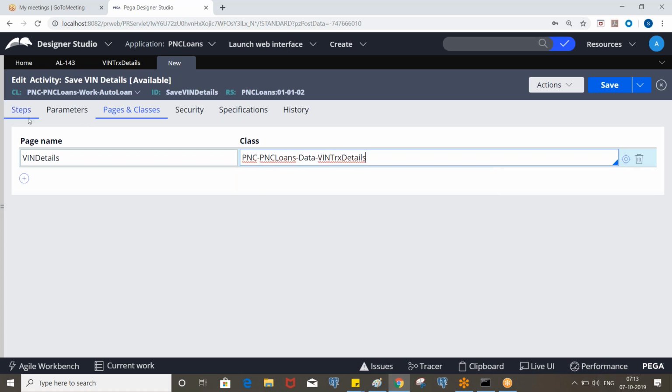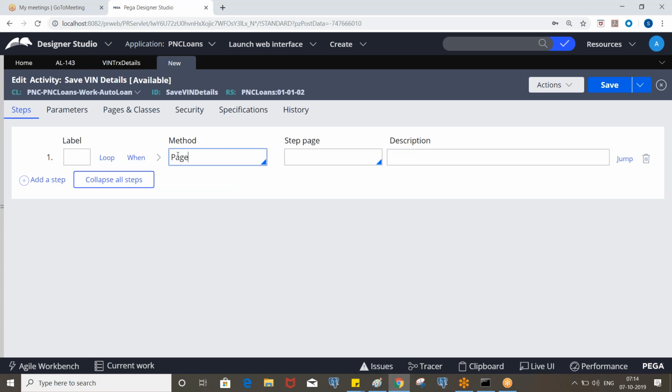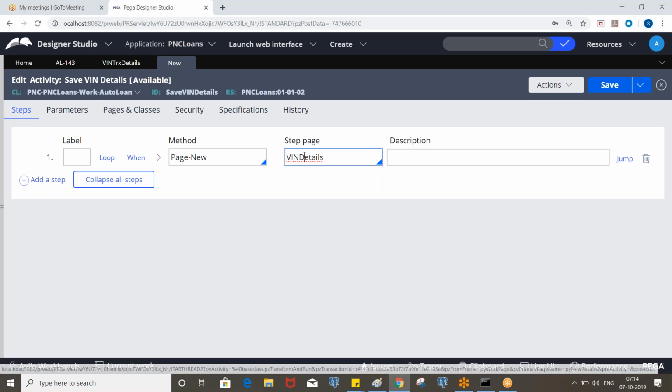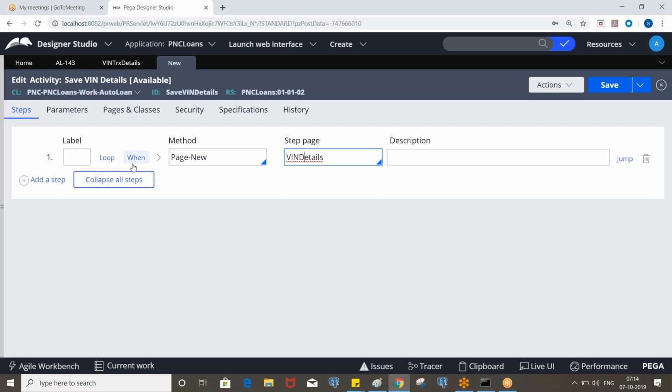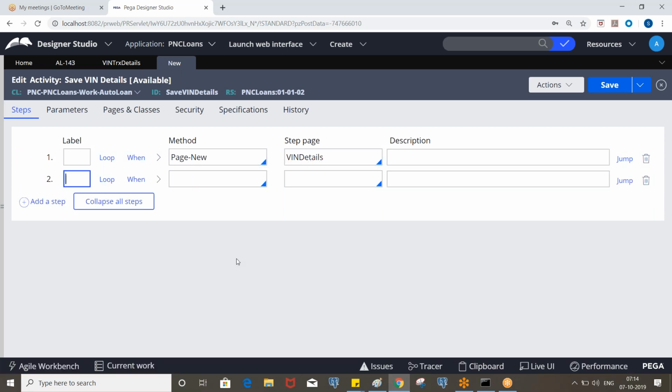Okay. So now let's create the define page. Once this step is executed, it will create a new page on the clipboard, and we need to assign the data to this page and save it. Okay. So what is the next step we need to write? We have the data. At the time of execution, we'll have the data already available on the clipboard on pyWorkPage. Okay, so we need to map it to the VINDetails page.